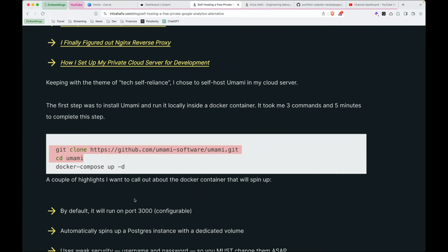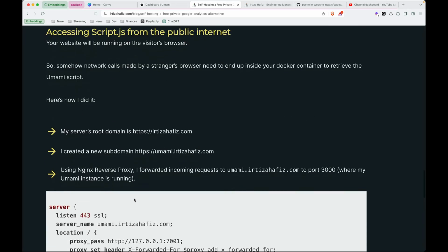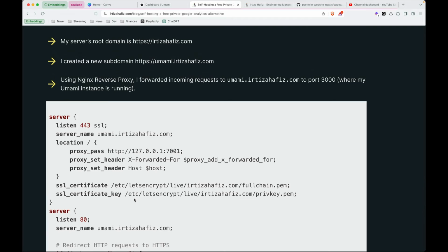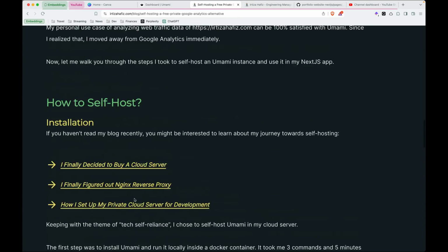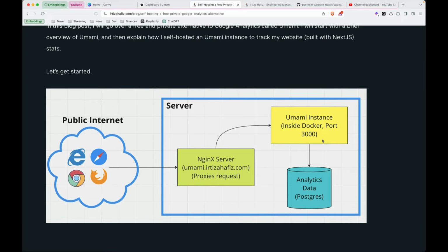Now with that, you'll have Umami running locally, and then the next part is, let's go to the diagram. Okay, so at this point, you'll have the Umami instance running within the server, but now you want a way for the public internet to actually communicate to this instance, right?